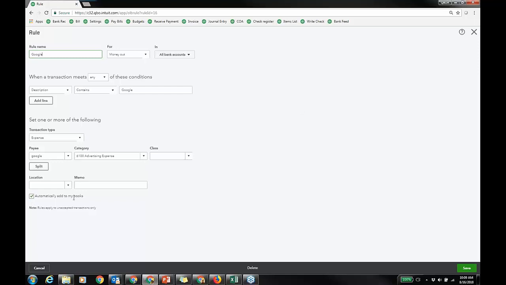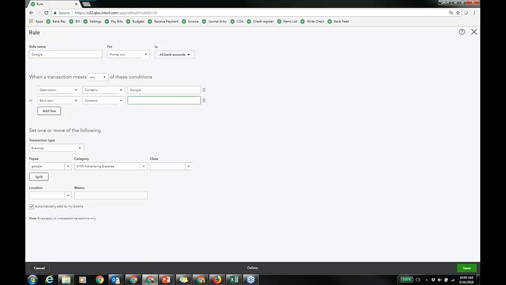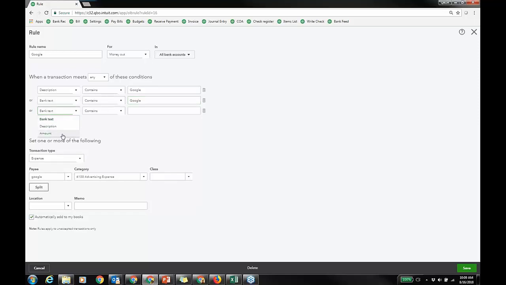So this box I have, automatically added to my books. For anything Google, when the transaction meets any of the following criteria, description, or again, you could do the bank text contains Google, right? Something like that. Or the amount is, right? You can do this stuff all over, like amount is greater than, equal, whatever, because sometimes you'll have multiple rules per vendor. Like Amazon's a great example. Like I have a rule for anything over $500, it goes to a fixed asset, another current asset account. But for anything under, up to $50, I have it going to an expense or whatever. So you can do several rules per vendor if you want. And I find that helps. And I'm sure you have clients that have multiple rules per vendor depending on their purchasing activity.